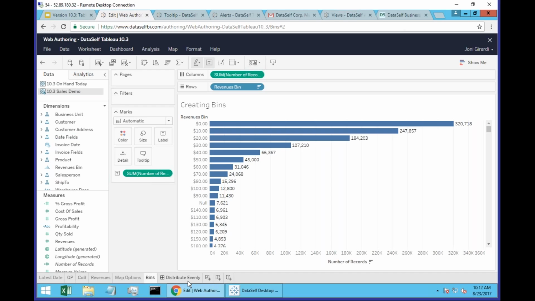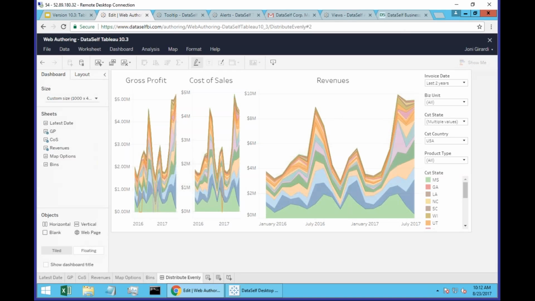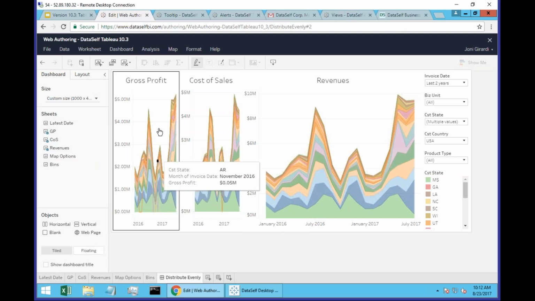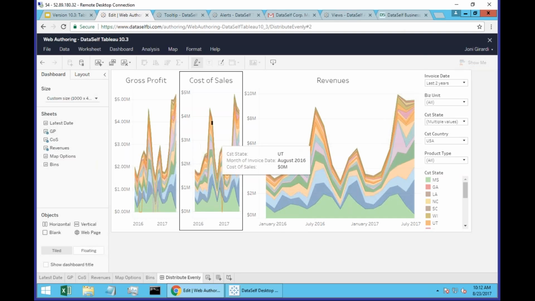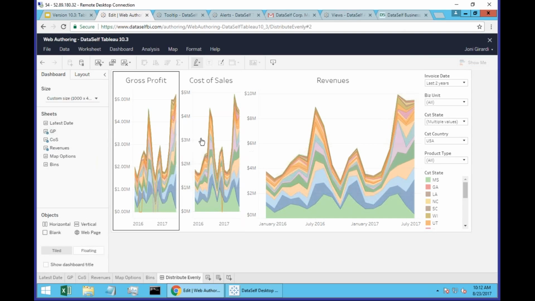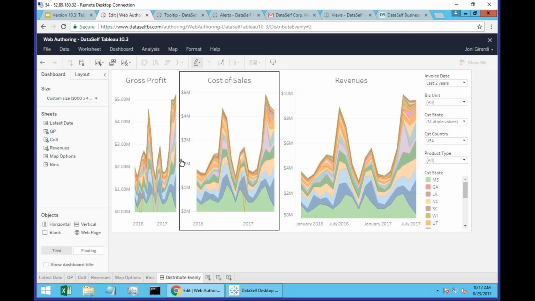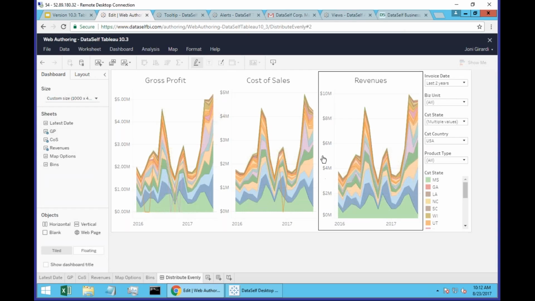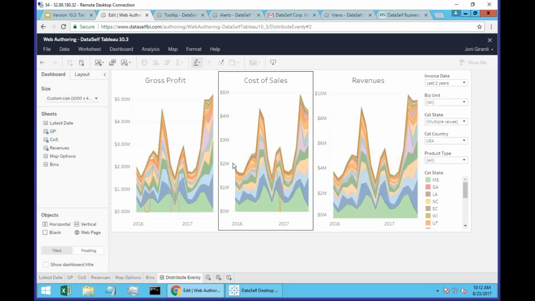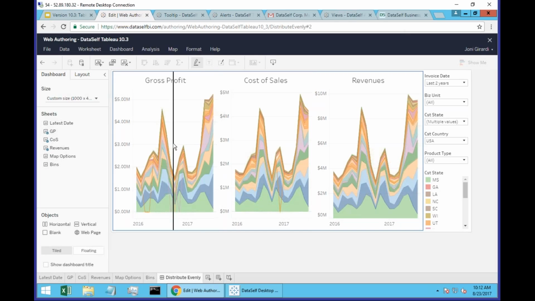Next feature, distribute evenly in dashboards. This is very popular as well. How many times are you building a dashboard and you get something like this? You have different sections of the dashboard that are not evenly distributed, and you want to get them right. So you start to adjust visually. And if you are very picky, and I'm very picky, sometimes you spend quite a while just trying to get all of these things pretty well evenly distributed.